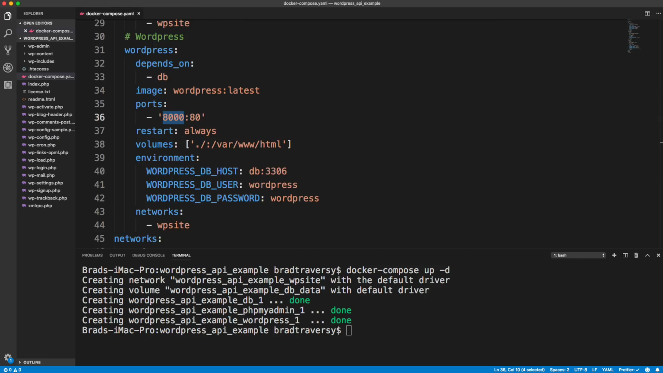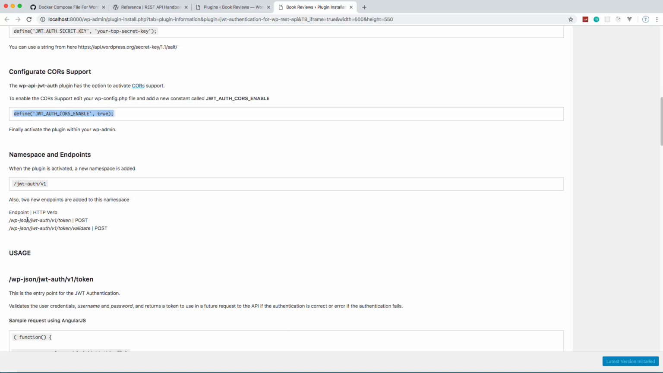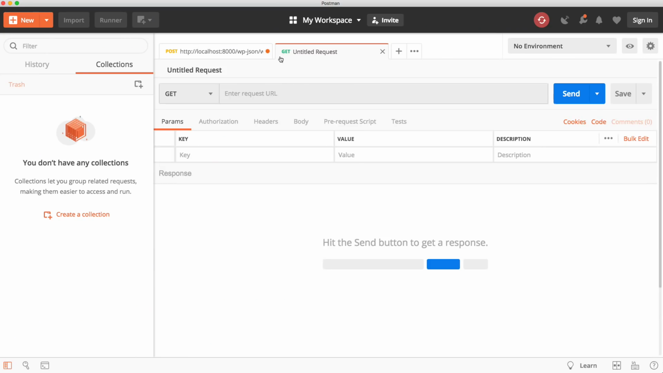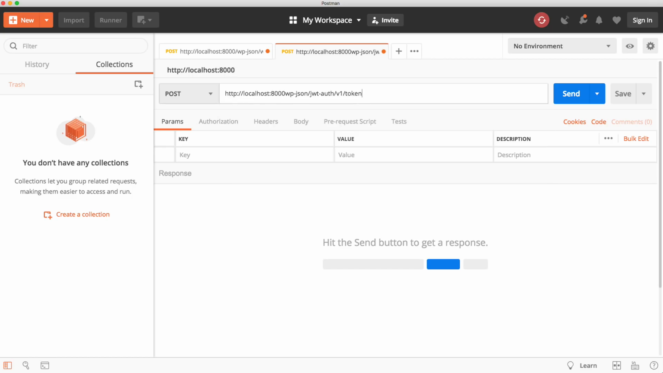Now we should be all set to hit the endpoint to get a token, which, as you can see right here, it's going to be WP-JSON JWT auth version 1 token and a post request. So I'm going to grab that, and let's go back to Postman. I'm going to open up a new tab here, make a post request to HTTP localhost port 8000, and then paste that in. Should be slash.